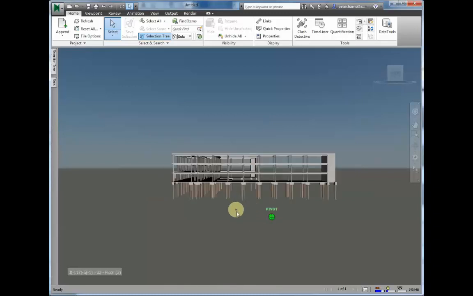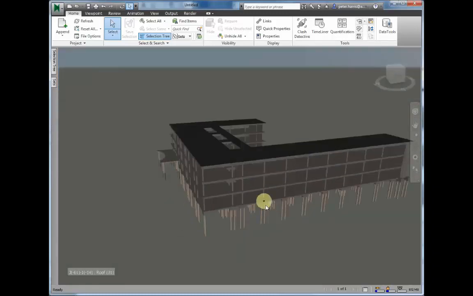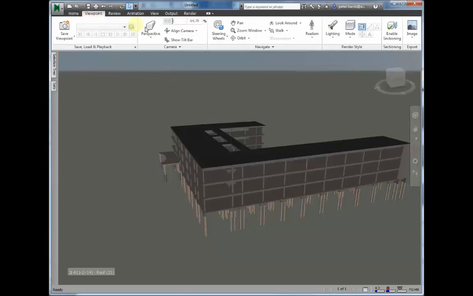Once in Navisworks, just looking at the model, it just matches your Revit model. First of all, just visually making the colours a bit different. Under the Viewport tab, going across to the mode and changing to be shaded.